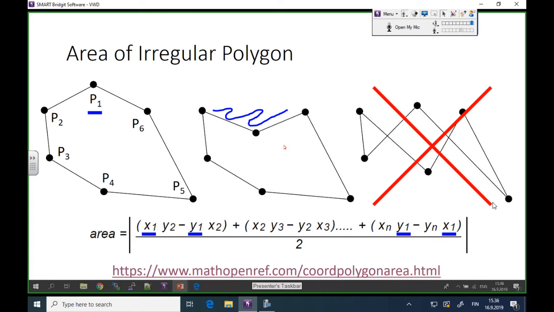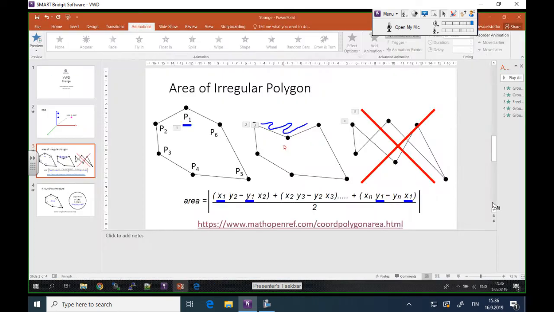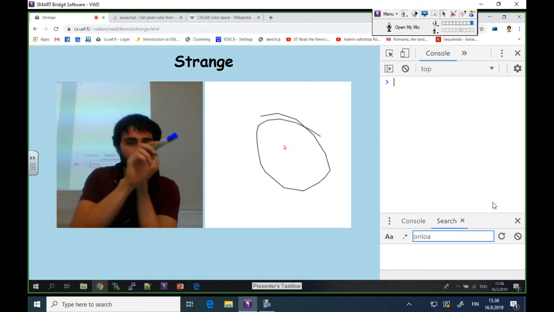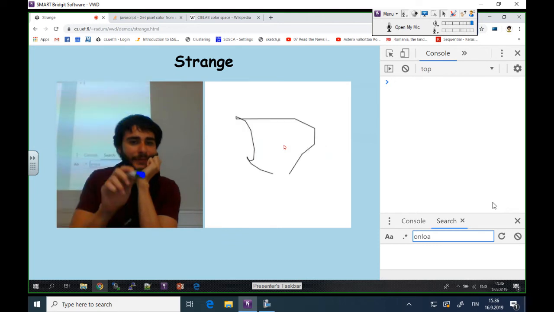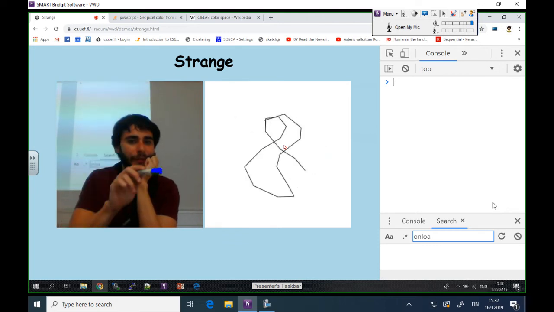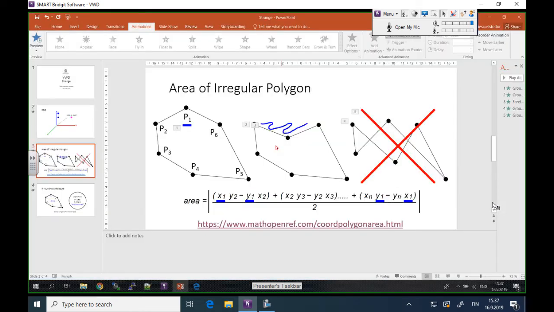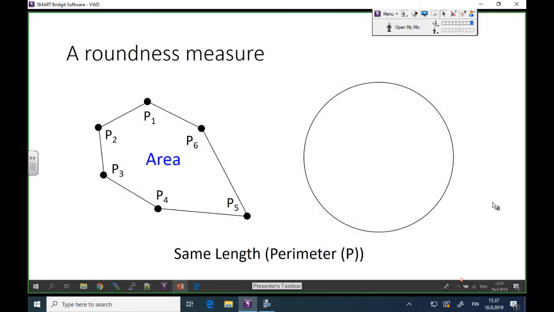But what we are going to draw in this interface is most likely going to look something like that, not something like that. So I'm going to use this area of a polygon and invent a measure for the roundness. Now to calculate how round a polygon is, there are plenty of papers and many approaches to do this.